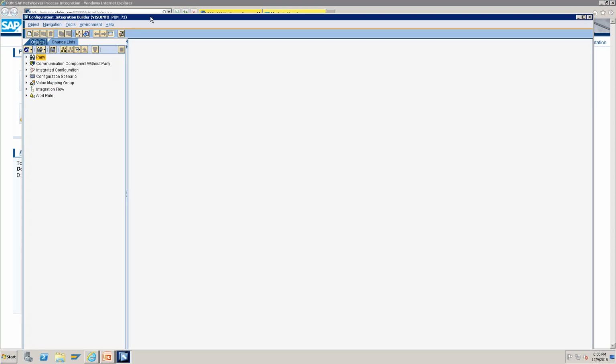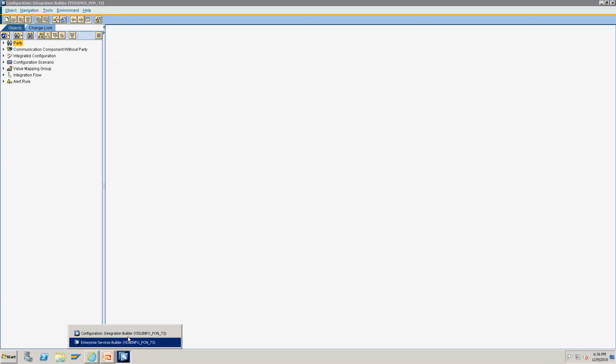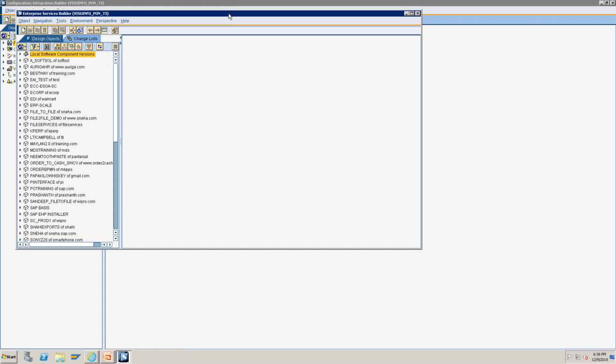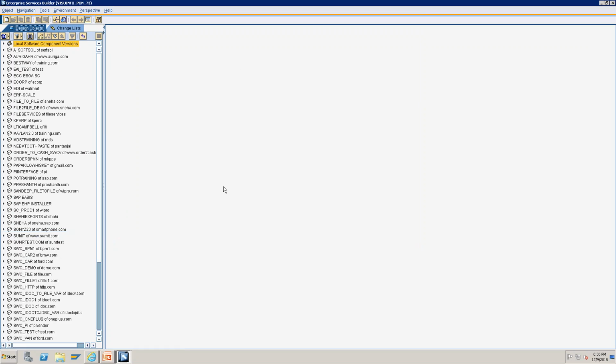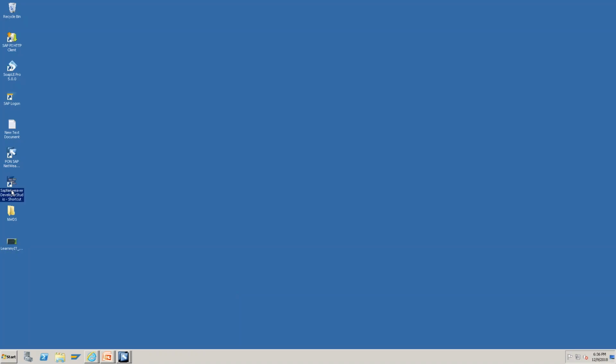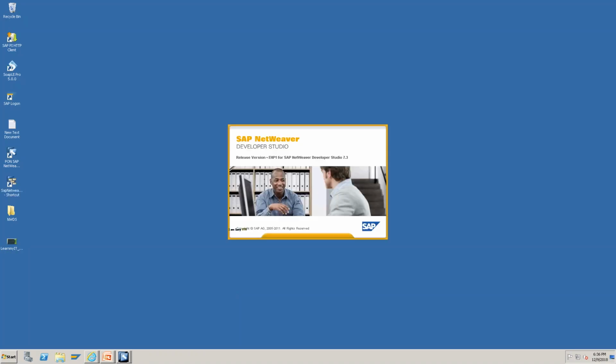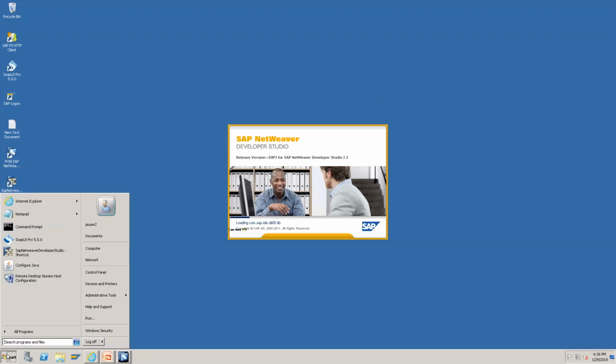This is how your stack looks like, and this is the kind of system which we will get for access also. Upon this, we can access these stacks using NetWeaver Developer Studio. This is the IDE part of it.